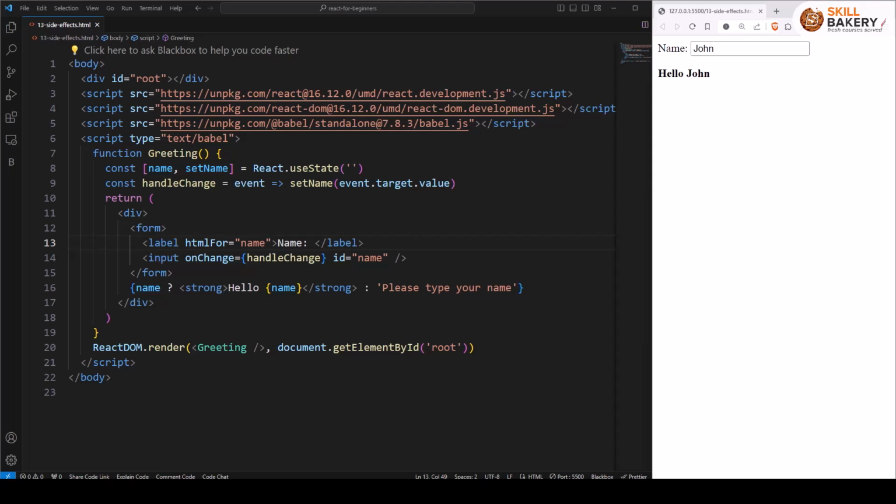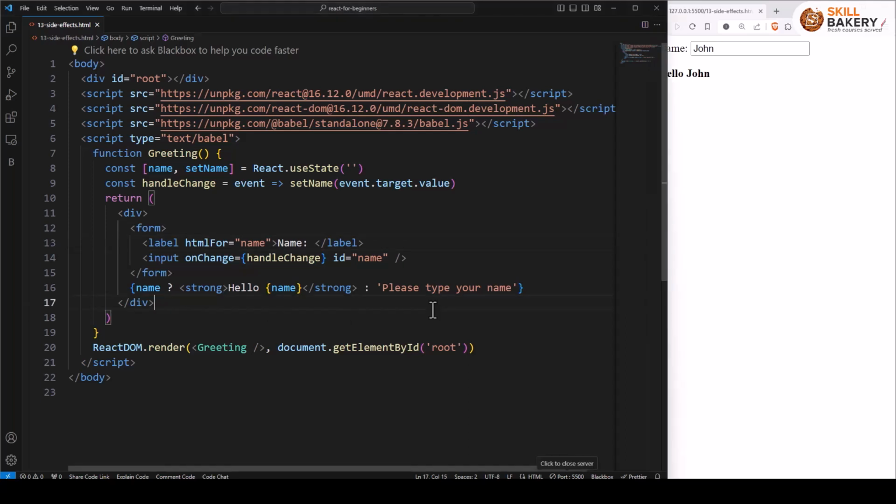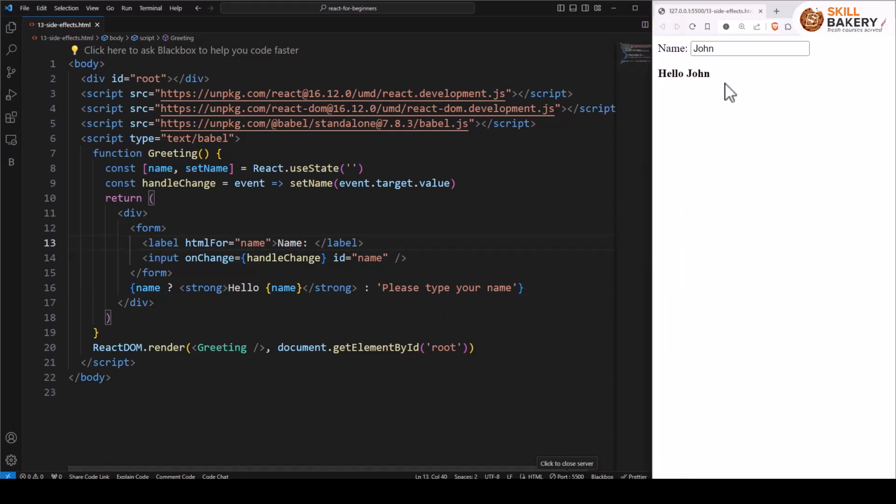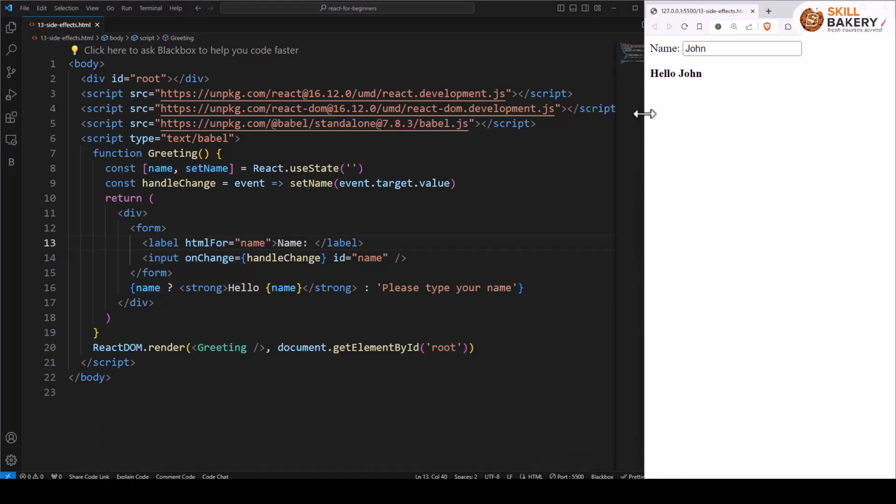We will learn how to use React's useEffect hook to manage the side effects of saving state into local storage, and also how to resynchronize our application with the stored value in local storage. Now over here we have the same greeting component from the previous lecture, and in this one what we are trying to do is store whatever name that we are typing in over here in our browser to be stored in local storage.